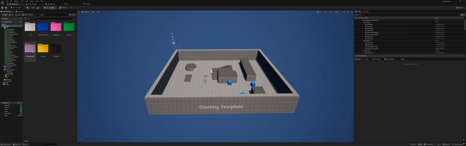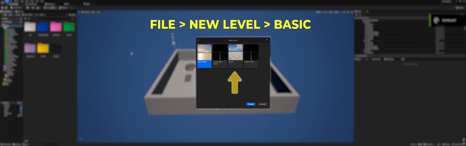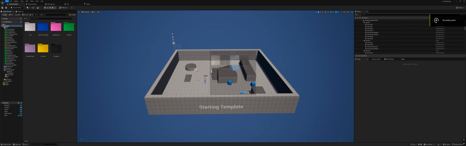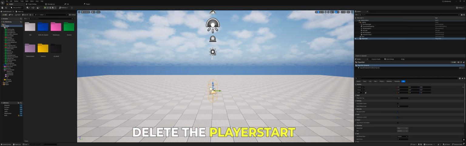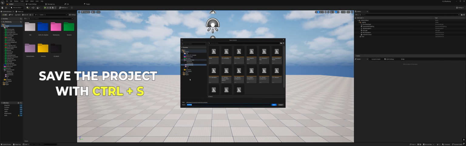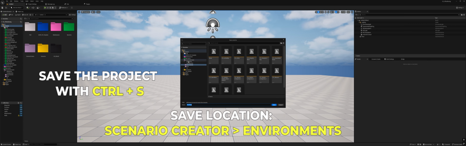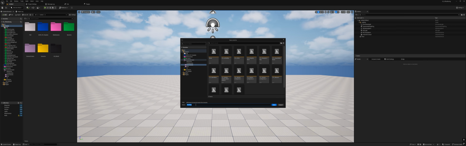Let's get started. We'll begin by going to File, then clicking New Level, and selecting Basic Level. Once we're in the level, the first thing we are going to do is delete the existing player start. Now save the level by pressing Ctrl and S. Make sure to save it inside the Environments folder within the Scenario Creator folder. I'm going to name my level Level Driving Safety and then hit Save.